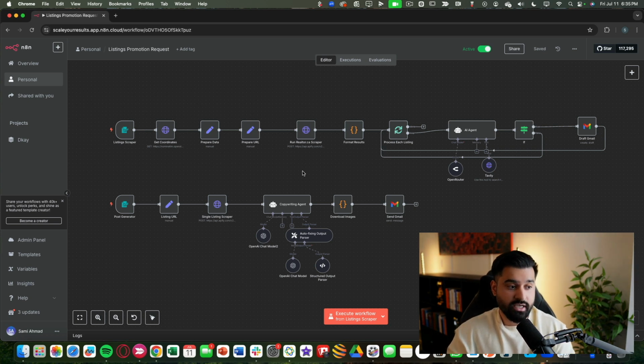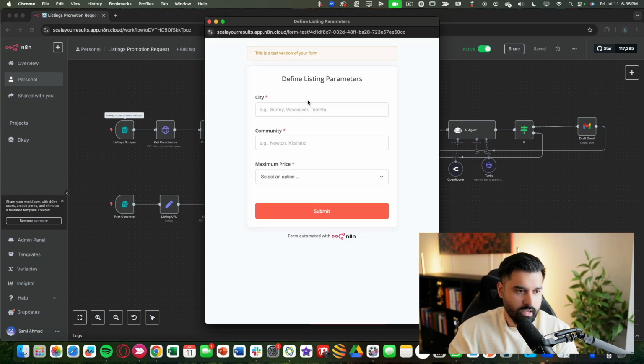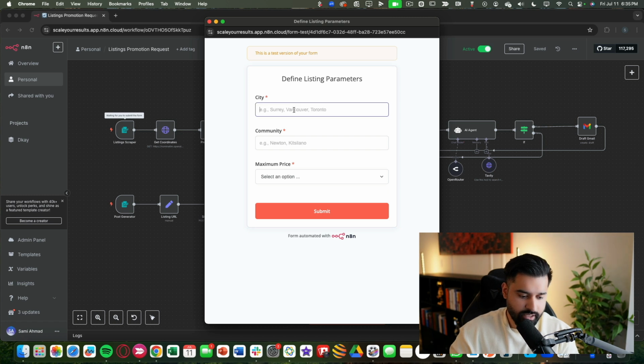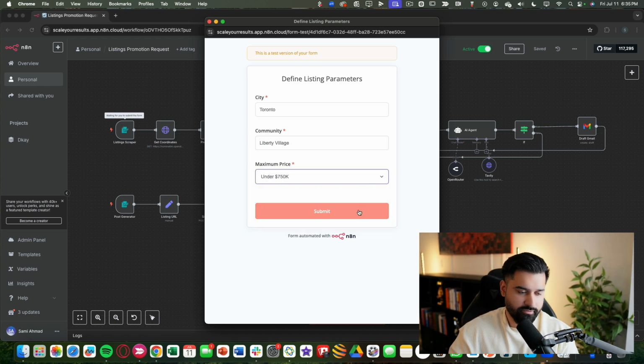Okay, so let's get started with the first one here, the listing scraper. So I'm going to go ahead and click execute workflow. And here it'll ask me for a few details. So for the city, I'll go ahead and put Toronto. For the community, I'll say Liberty Village. And then for max price, let's say under $750,000.